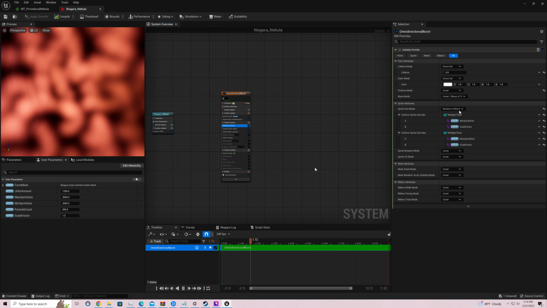Sprite size mode, random uniform. Minimum is a multiply float, where you're multiplying the min sprite size by the scale factor. And maximum is the max sprite size times the scale factor. Pretty simple. We have a sample static mesh node here that's pointed at the form mesh.